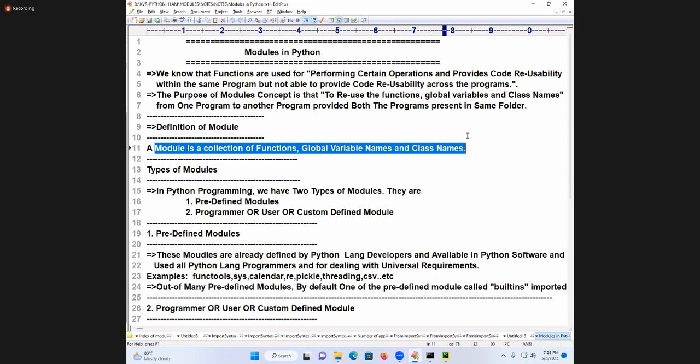First syntax: importing a single module. Importing multiple modules. Importing a single module with alias name. Importing multiple modules with alias name. That is four. Next, from module name import variable name, function name, class name. Second, from module name import variable name as alias name, function name as alias name, class name as alias name. From module name import star.